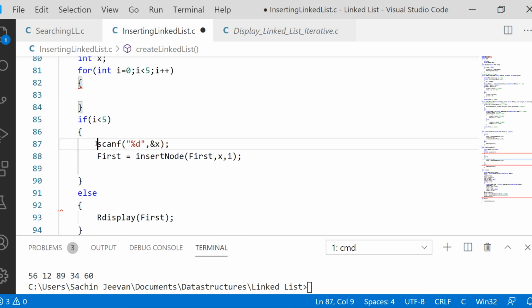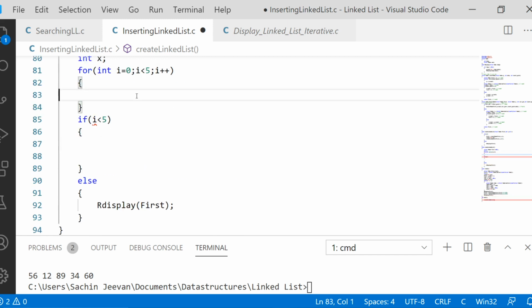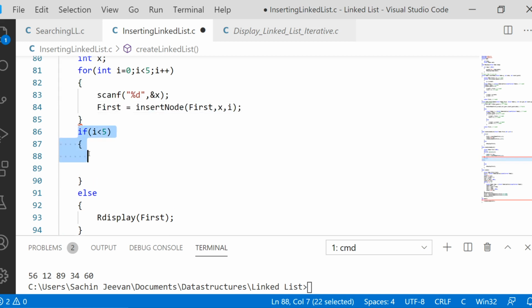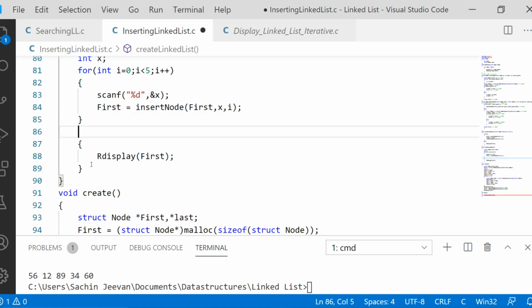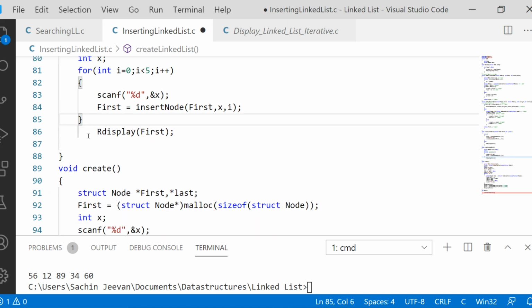Inside this loop we have to be placing scanf and these two conditions one after the other, and this if condition completely will take. After that we will be calling this R display. That's it. This is the iterative approach that we have already implemented. I have just reverted back the code. That's it.